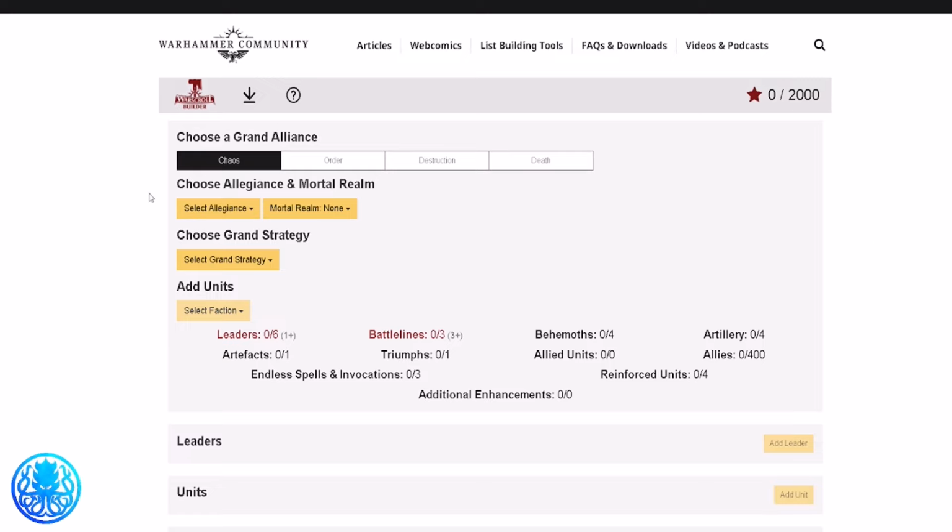So right away what you'll notice here on the screen is your leaders says 1+ right there. Okay, that means you have to have at least one leader for your list to be legal, and that's why here on Warscroll Builder it is red. Well, unless I highlight it in blue.